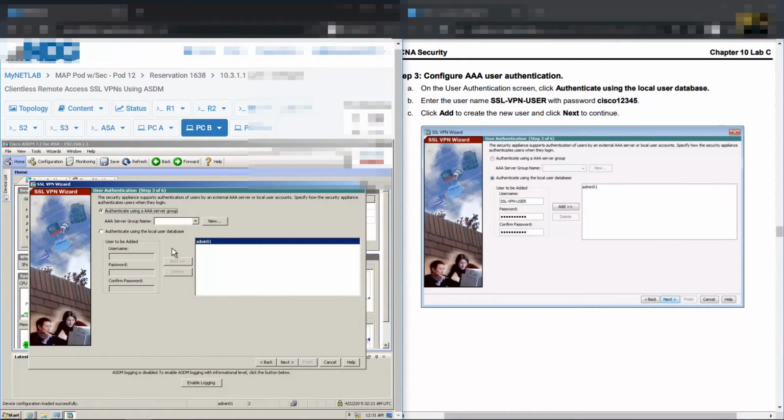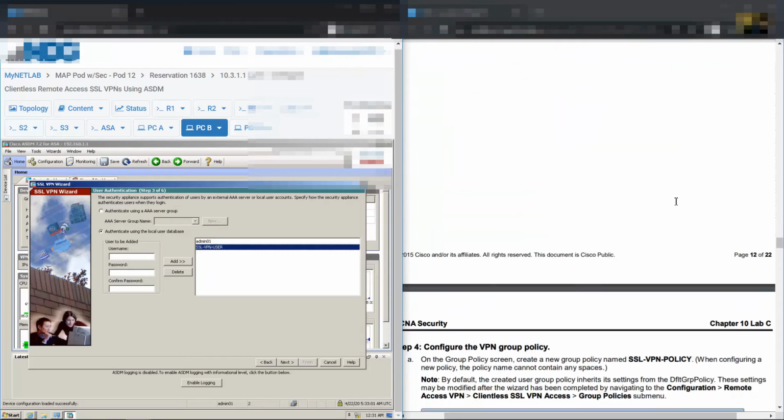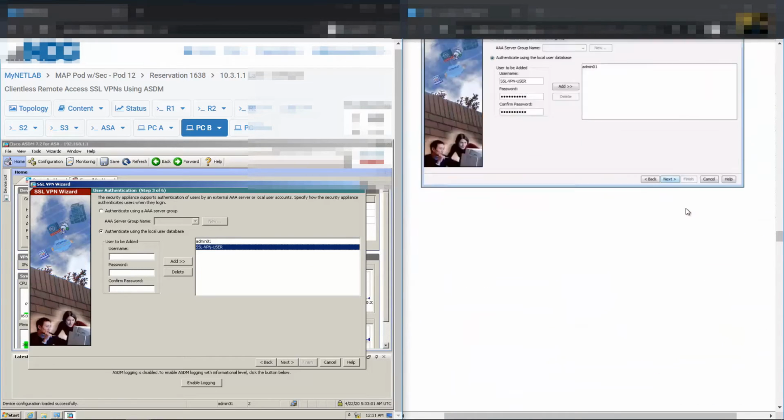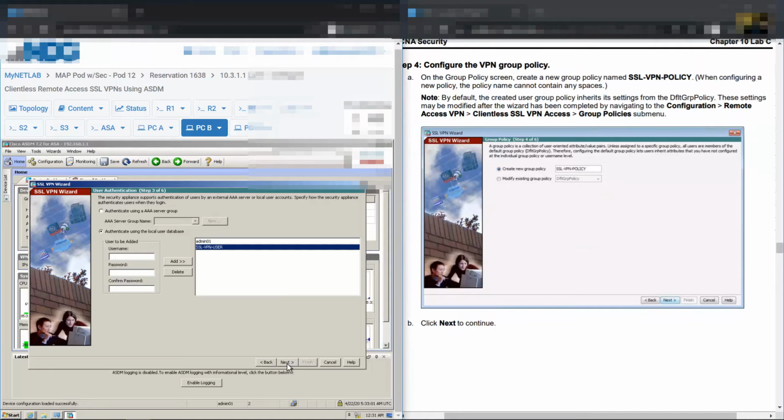Now, authenticate using the local user database. We create the name SSL-VPN-user, case sensitive, with password Cisco12345. And add. Now you have the previously configured admin01 user and the new user. Next.